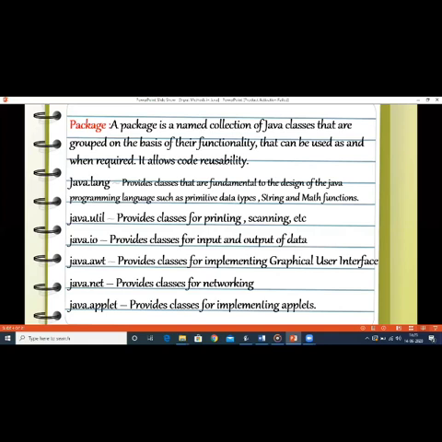For example, the first one, java.lang. It provides classes that are fundamental to the design of the Java programming language, such as primitive data types, string, and math functions. Your math functions like Math.pow, Math.sqrt, Math.cbrt, Math.round all belong to the math class and are found in the java.lang package. Java.util provides classes for printing and scanning, etc., about which we will be learning in this video itself. Java.io provides classes for input and output of data, about which we'll be learning in detail in this video ahead.